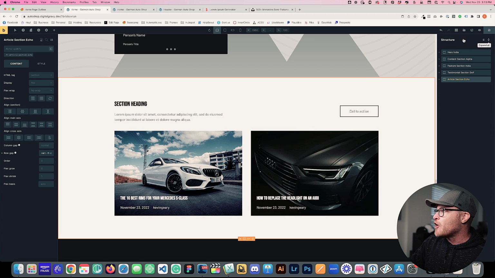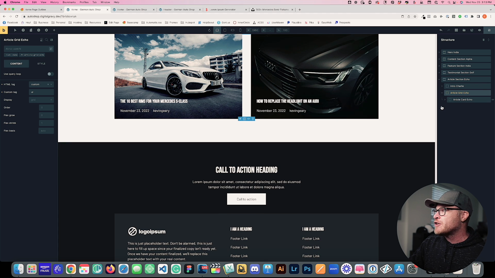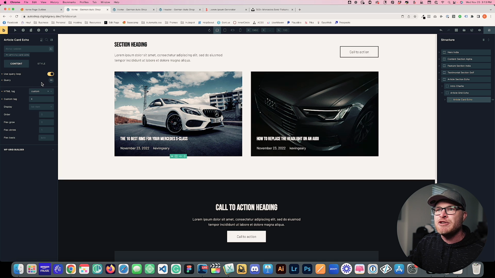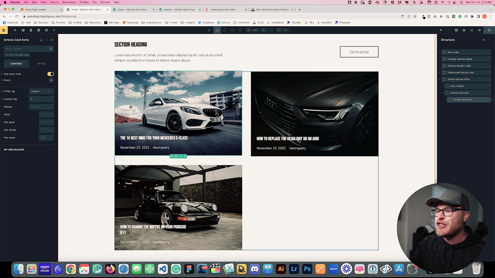So I'm going to collapse all of our sections. Article section Echo is what I just inserted. I'm going to open that up. I see my intro and I see the grid. Well, I'm going to open the grid up. I see the card and I see that that is a query loop. So the first thing I'm going to do is go change the query from 2 posts to 3 posts. And immediately it's going to pull in a 3rd post.